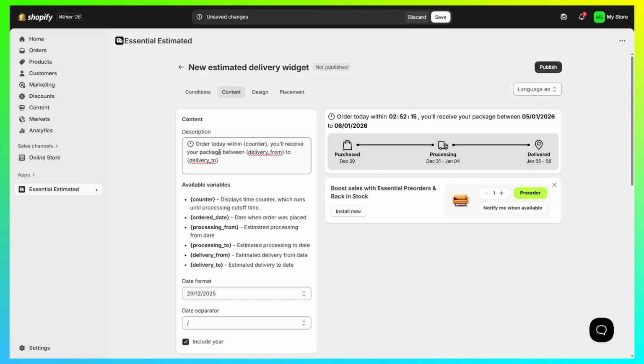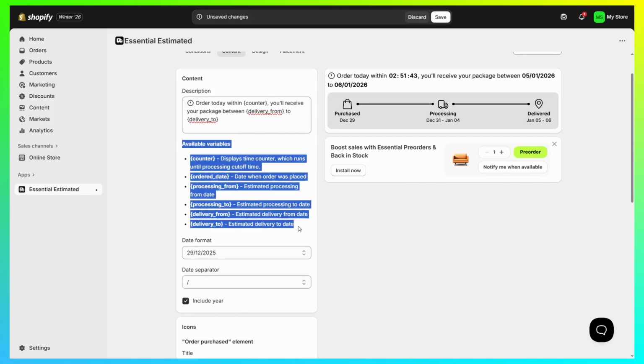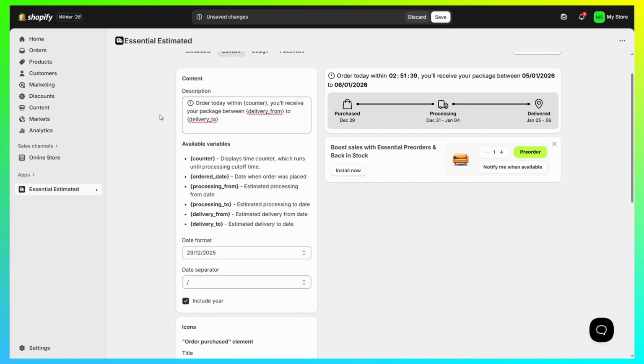Within the content tab, we can first adjust the description, which shows up here on the top of the actual widget. You can feel free to change this to whatever you like, or even completely remove it if you don't want it. And you can even use the variables that you can see here in your description, and it's going to just work right away.